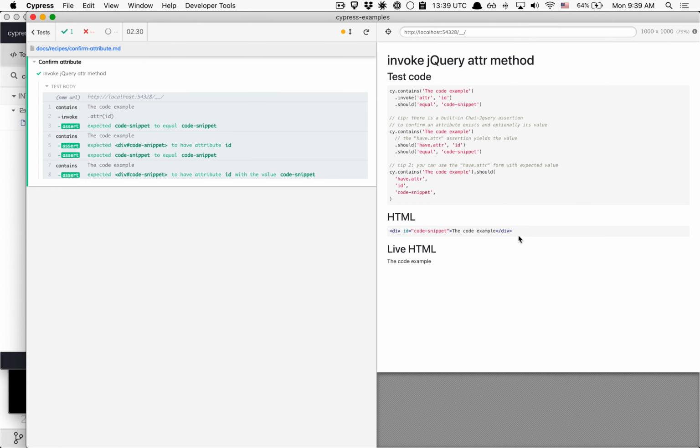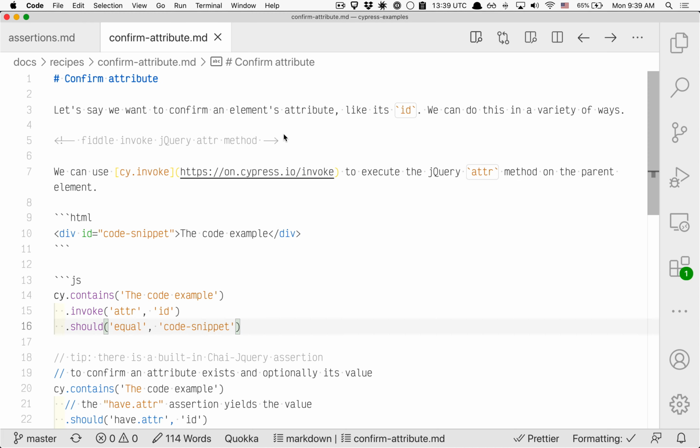But here's our HTML as text. Here it is mounted live. Here's our test, and this is our test running against that HTML. And notice, for example, how it shows the right element. Okay, so this is a good file, good markdown to start with.